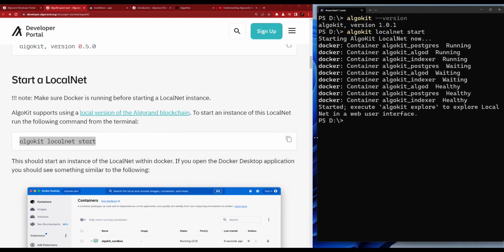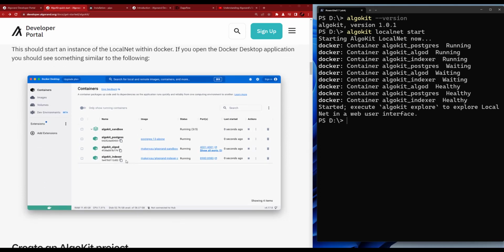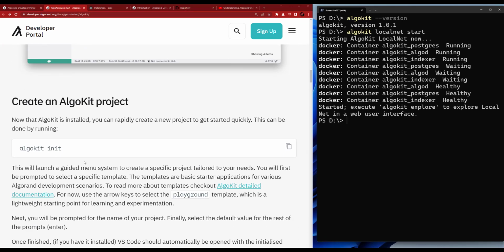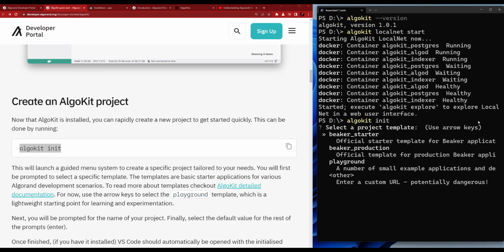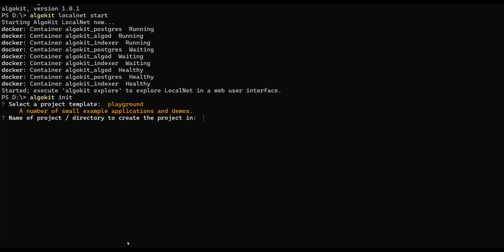If you go into Docker, you'll actually see Algokit Sandbox as I've got listed there. But here's the interesting bit. To get started, you type in algokit init. Let me just expand this a little bit. This gives you different options for starting, and the documentation tells you to start with Playground. So I'll press enter on that.